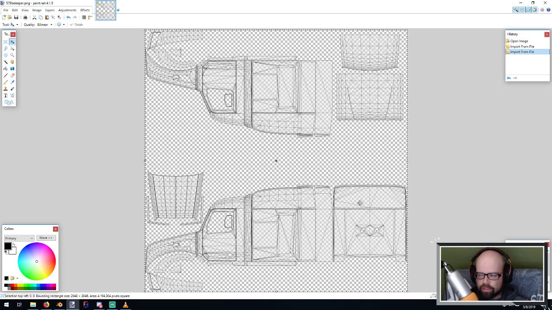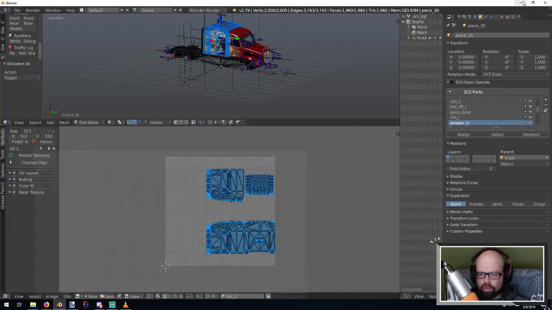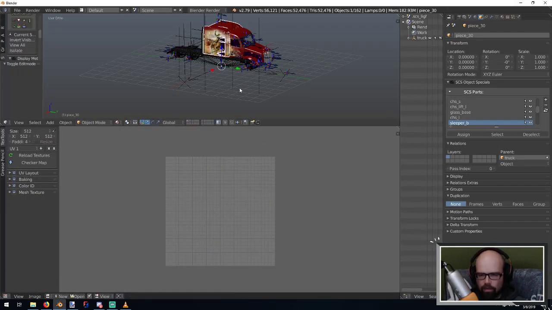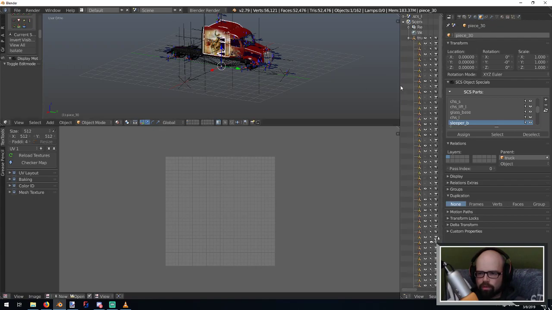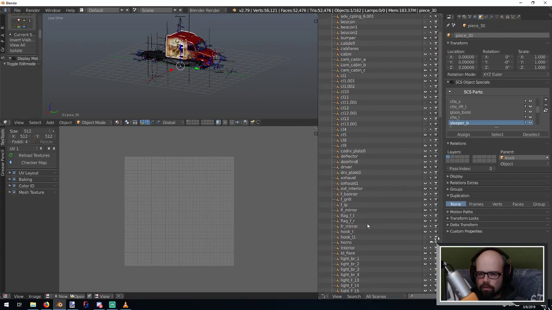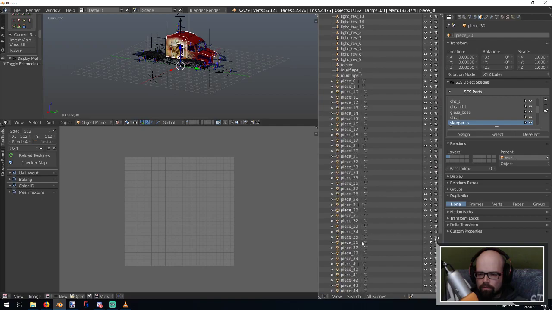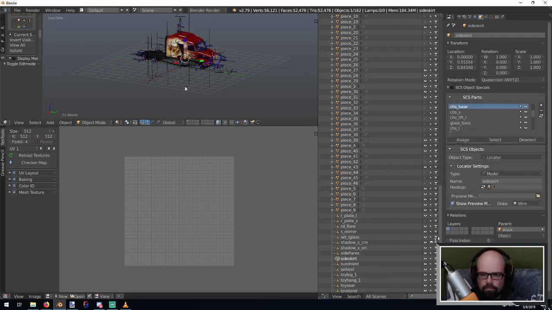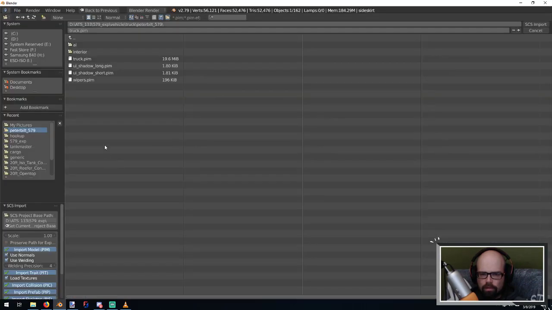So now, once we have the template here, we want to import a couple more parts and see where they line up. So now we're going to go to, for example, where is side skirts? Cursor to selected. Import. Upgrade. Side skirts. Whoops.